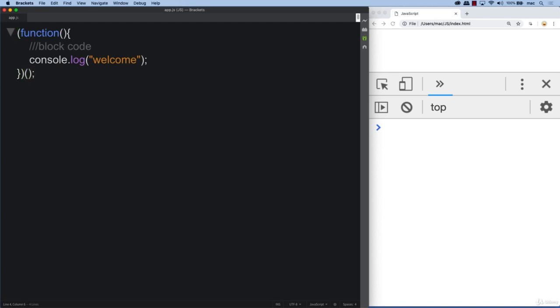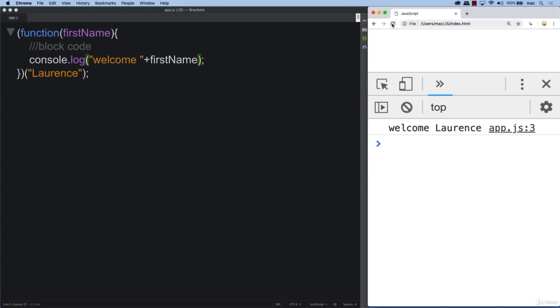The last and final part of that function is to invoke it with the rounded brackets. Just as when you create a function and then invoke it with the rounded brackets, it works the same way. And now you can see that the message gets output into the console. We can pass in a variable, first name, and then add your name into the parameters, and then we can use the value that's been passed in and output that into the console. When we refresh it, we get that variable being passed.